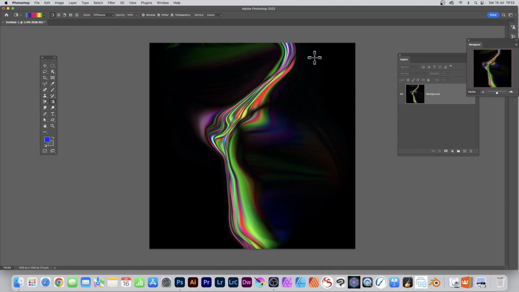And there it is, the end result of that gradient effect, all from that initial gradient and a few liquefies and warping of that design.